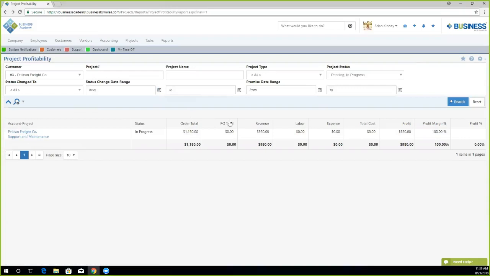We can also assign purchase orders to the project, and the totals of all those orders will be noted here. The revenue will be noted here as well. The labor hours, so if we have timesheets that are assigned to the project, that labor hour total in dollars will be noted here, as well as any expenses charged to the order that is related to the project. The total cost will sum up both the labor cost and the expense cost in a total sum.